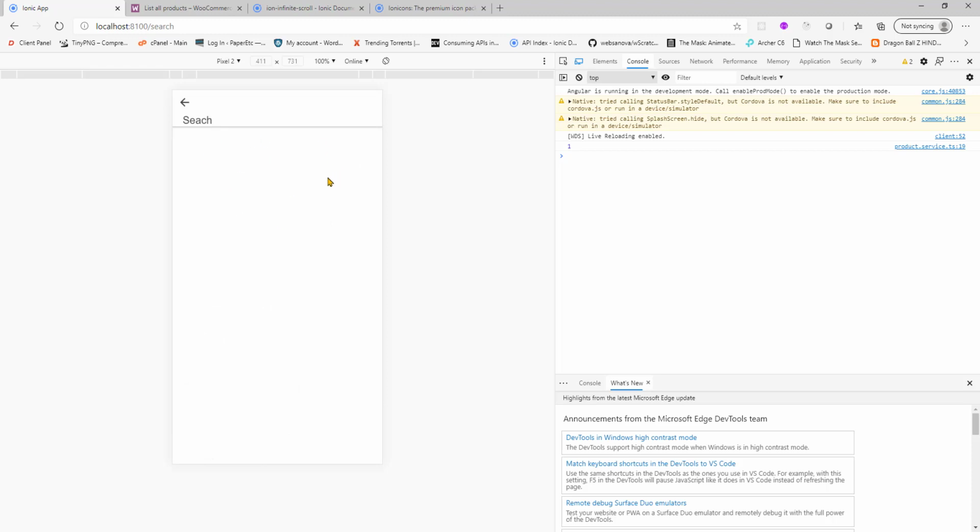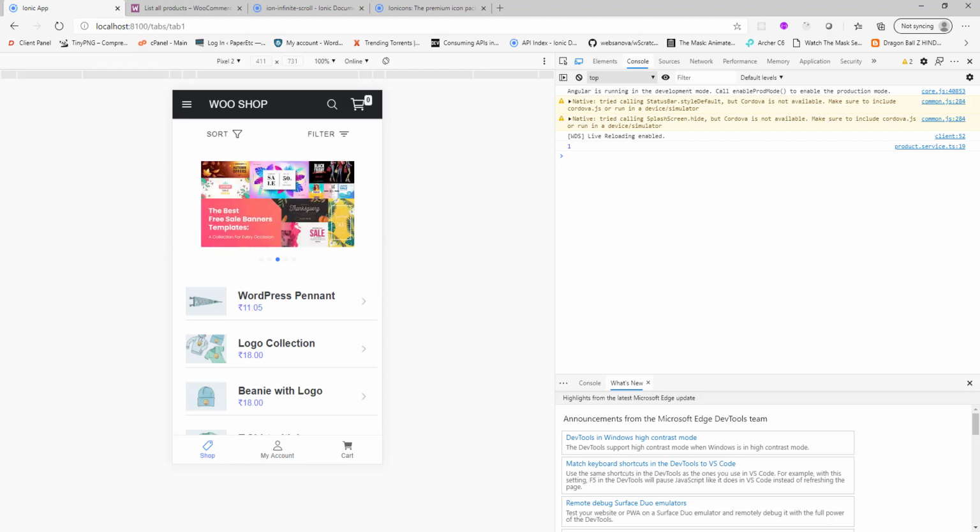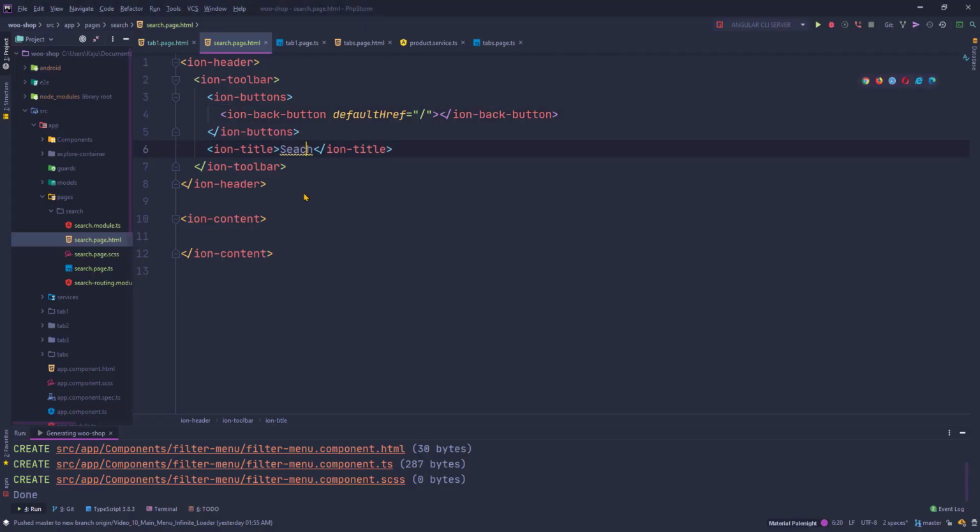But if you land here and refresh the page, now you don't have a page to go back to. That is when the default href comes into picture. So now if I click the button, it will take me back to the home page. Okay, this should say search, and I'll put a slot here, start, so that both of them are properly placed.